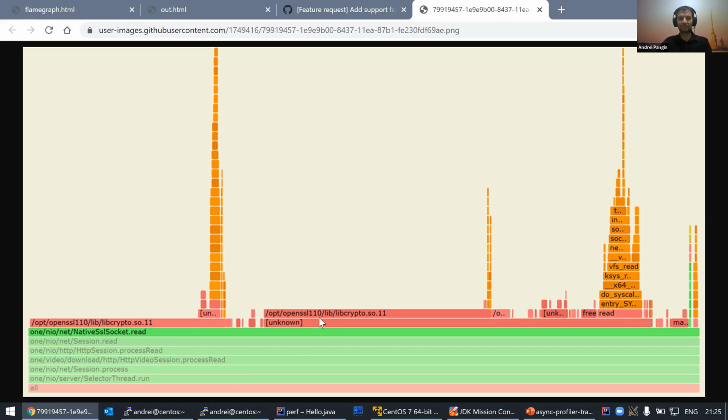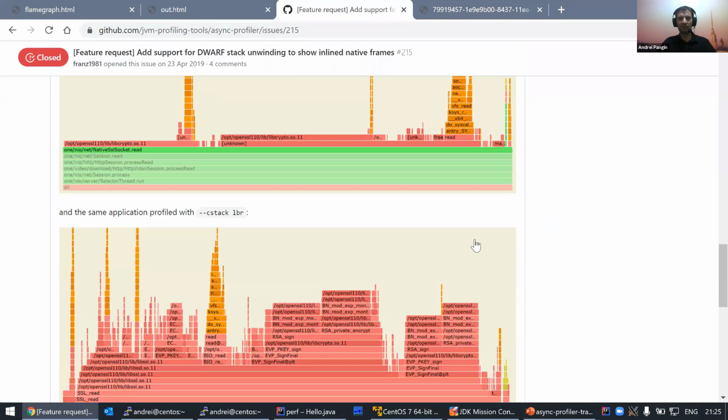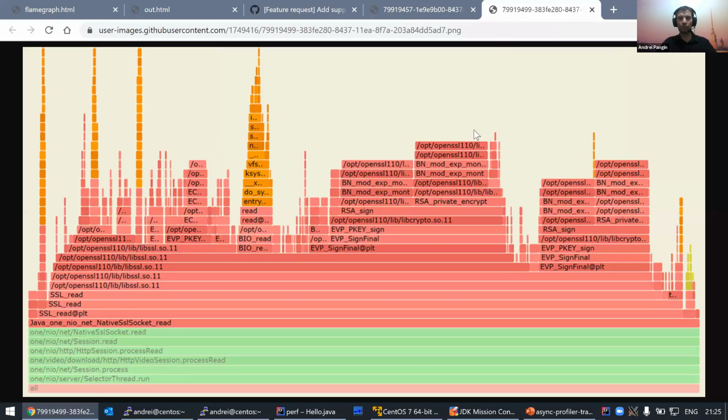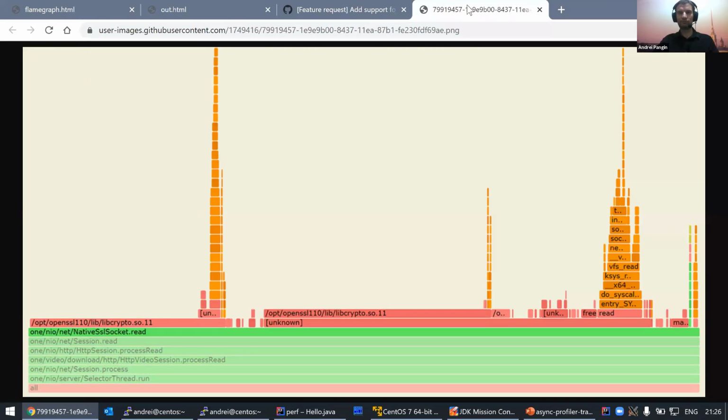And in this case, even in these cases, you see this was an OpenSSL library. If I profile the same with the last branch record mechanism, I see more or less good stack traces. I see specific functions from OpenSSL. Okay, so shall we move on?